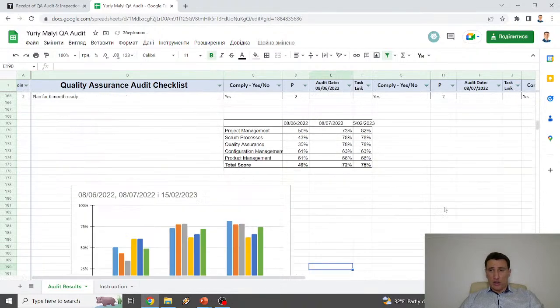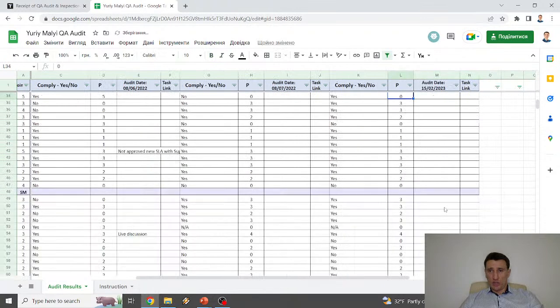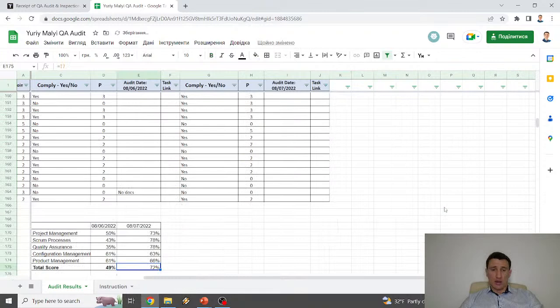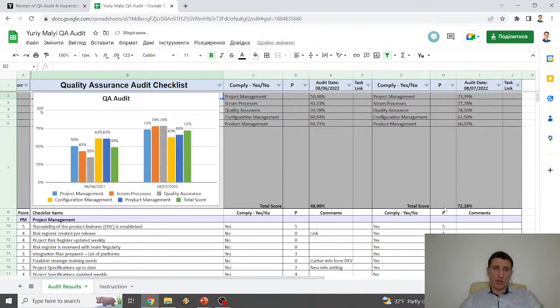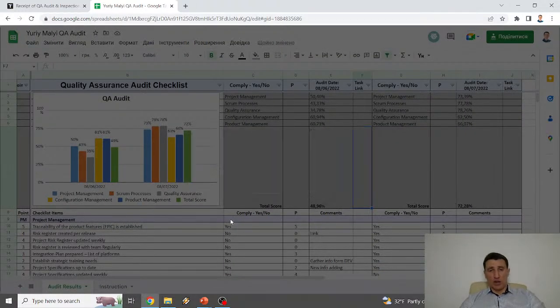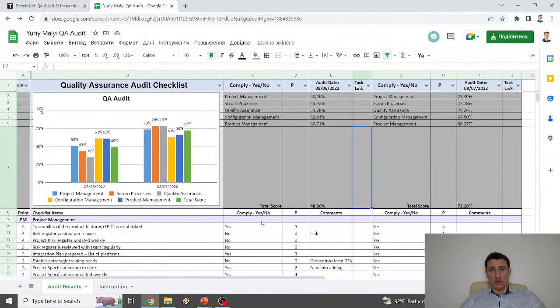Okay, so I'll remove everything I changed. So you can see it's pretty easy to do here. And we have the initial view of this QA audit template. It's shared to everyone who has this link, and you can just copy it to your Google Doc and update it for your company and for your projects.